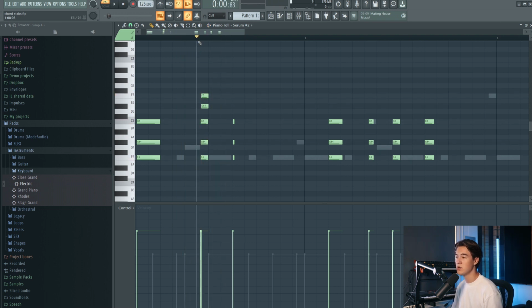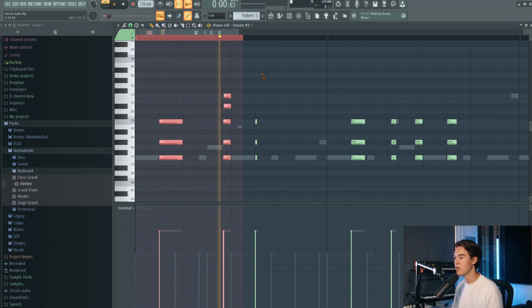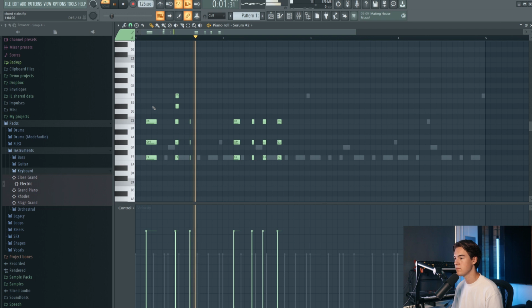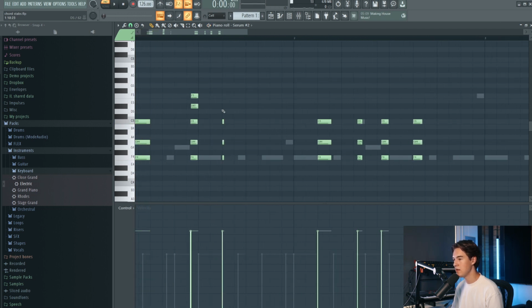As I already told you, I'm not a well-trained musician, so I don't know the exact name of this chord. But I know that it sounds right. And maybe add this D sharp here as well.